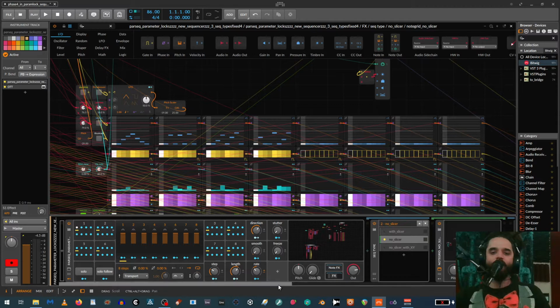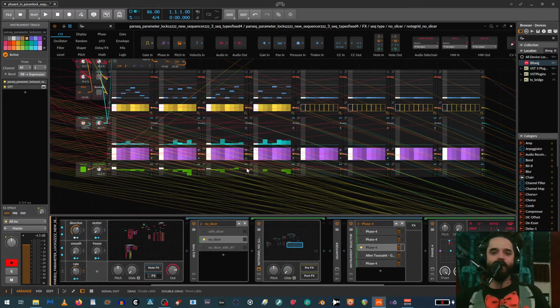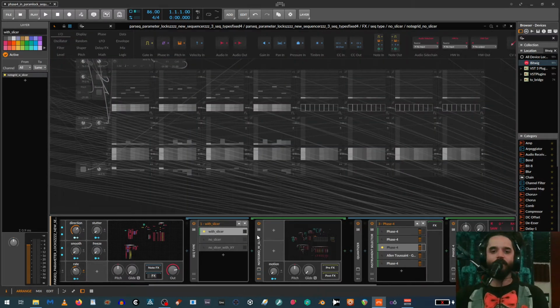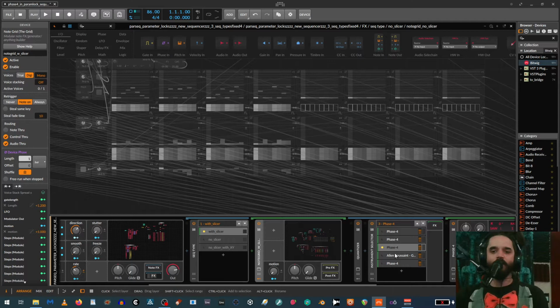So I have 3 different versions of the sequencer over here. Instead of putting everything in one, just for the sake of saving CPU, I have 3 different versions now. So you can see them labeled over here. I have no slicer, with slicer, and then with XY sequencer. So if I turn this off, I'm going to turn on the one that says with slicer, and then I'm going to change the patch.